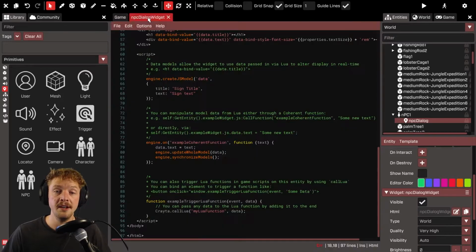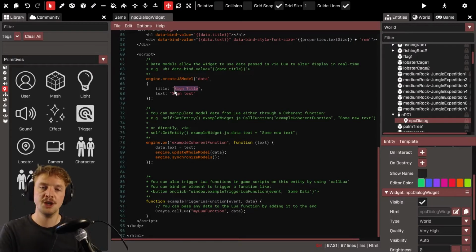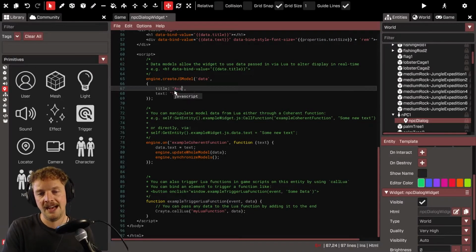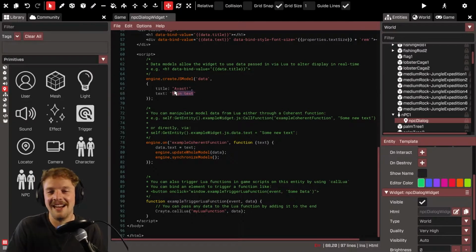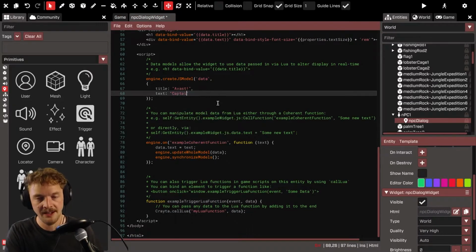So what we're going to do is change sign title to be the text that I want to deliver on this widget. What should this captain say? Avast. That sounds like a good piratey term. Avast. Yeah, just simple, bold, elegant. Let's leave it as that. And then I'm going to use the text underneath that, the sign text here. I'm going to use that to say who this is. So Captain Cabin.